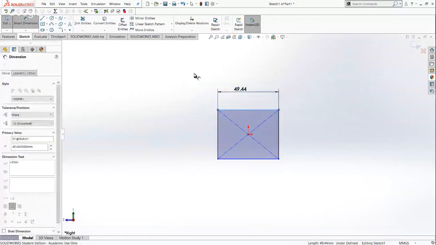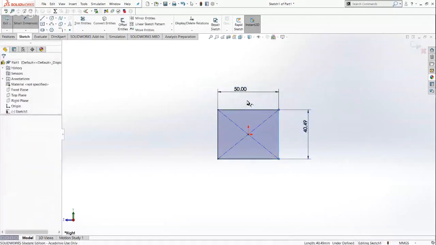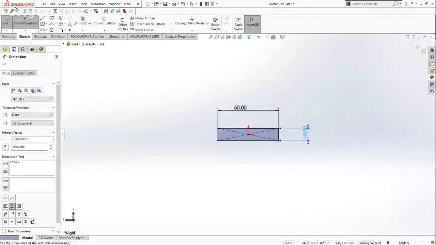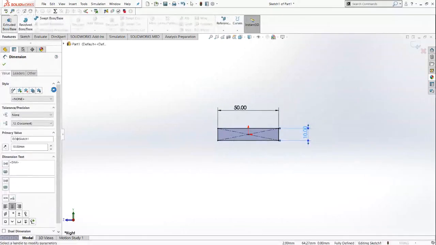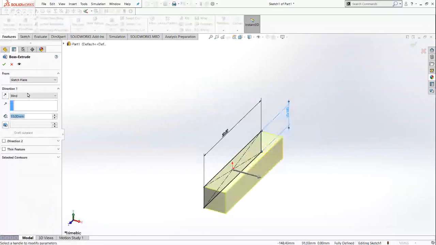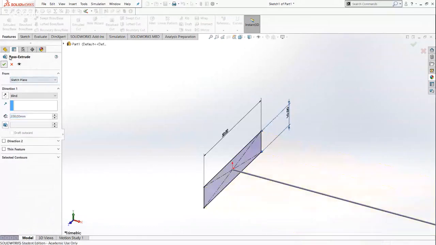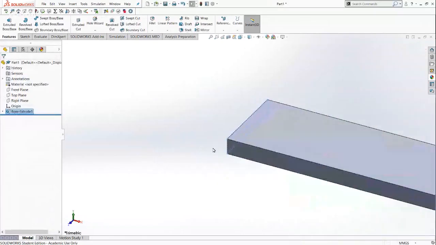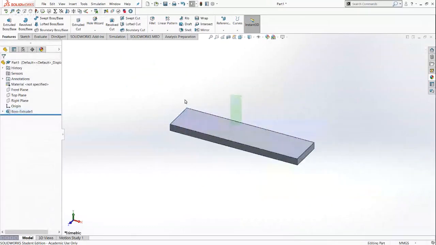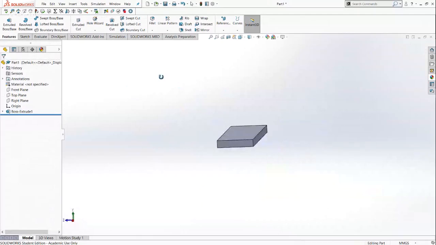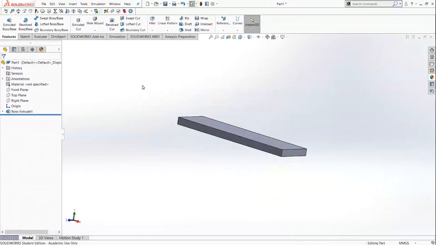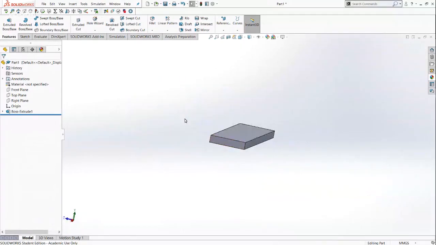And now the next step is to extrude this. We're going to extrude that, and we're going to make the length of this structure 200 millimeters. All right, so there it is. So what have we just done? We've done step one of our pre-processing. We created a solid model and defined the geometry.